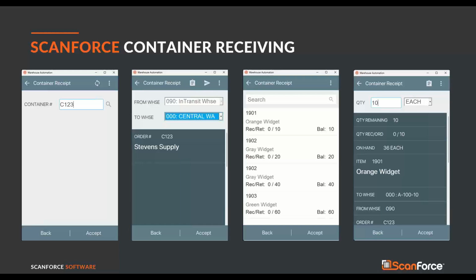Now, another thing to consider, we're very familiar with doing phased implementations. And by that I mean, you may start with the base receiving. And then a few months in, you may say, hey, you know what, this is working great, let's add the container piece now, okay? That's perfectly all right. This stuff is very modular, these enhancements. They can be bolted on at any point in time.